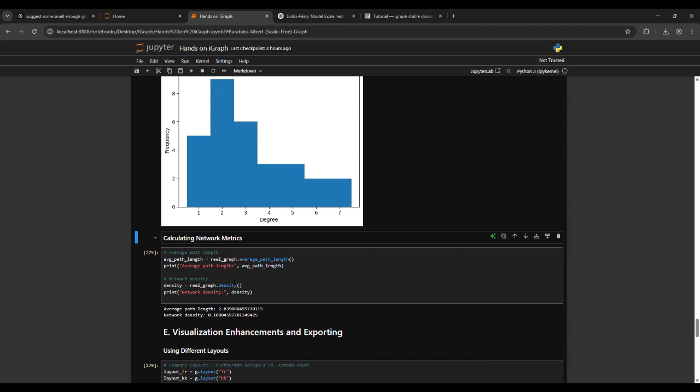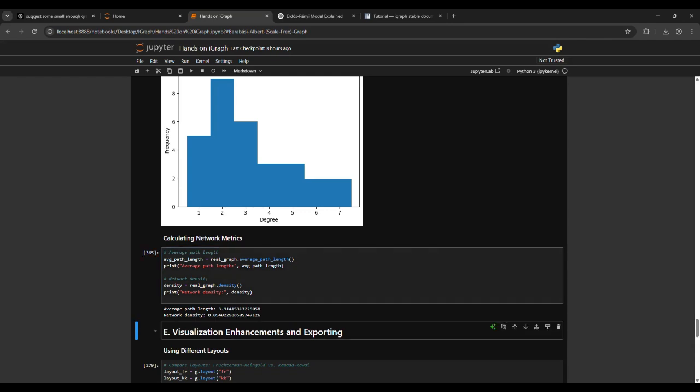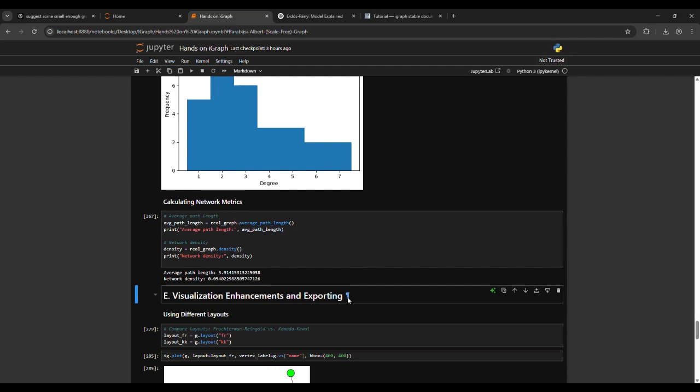Now we can calculate some easy network metrics which are given by average path length and density functions, which are there in the iGraph itself. Okay, so if I run this, see, this is the average path length, that is 3.91, and this is the network density, that is 0.05. Okay, so what does it tell us? Average path length, as I like to mention once again, tells us how many hops are needed on an average to reach from one node to any other target node, while density tells us the number of links present divided by the total number of possible links that can be there in a particular network.